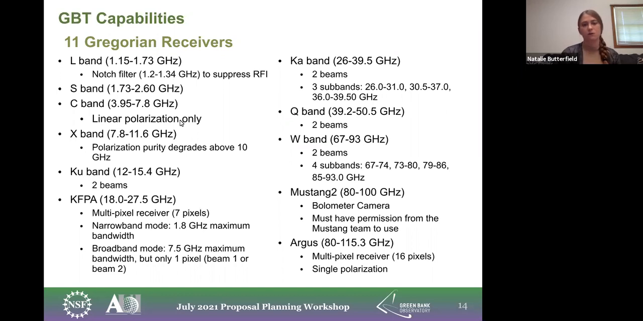We also have X-band, which covers about 8 to 12 gigahertz or so. However, we wanted to note, and this is also listed in the proposer's guide, that the polarization purity degrades above 10 gigahertz. You can observe up to 11.6 gigahertz, but just be aware that if you're trying to do polarization observations, the purity degrades as you go above 10 gigahertz.